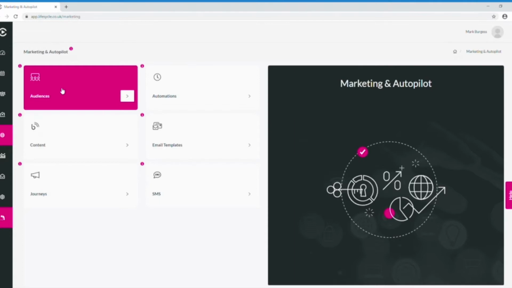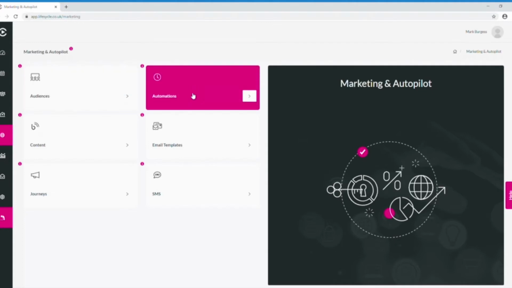And then once you have audiences, you can send those people an email, you can send them an SMS, or you can run a Facebook ad to them, because Lifecycle can sync straight in with your Facebook Ads Manager to make sure that those people are found in Facebook and you can run adverts to them. So that's audiences. You've got automations.